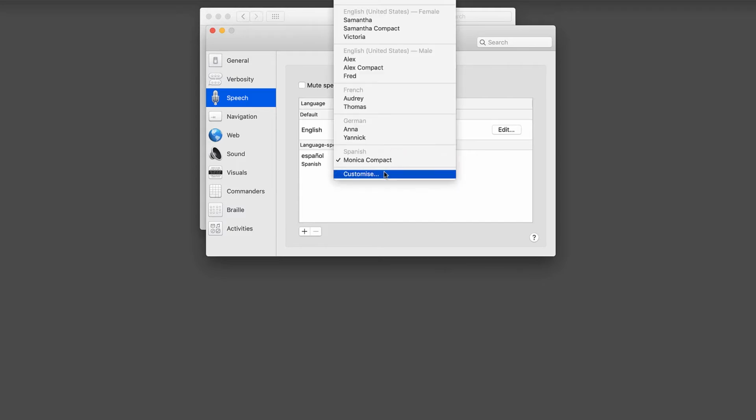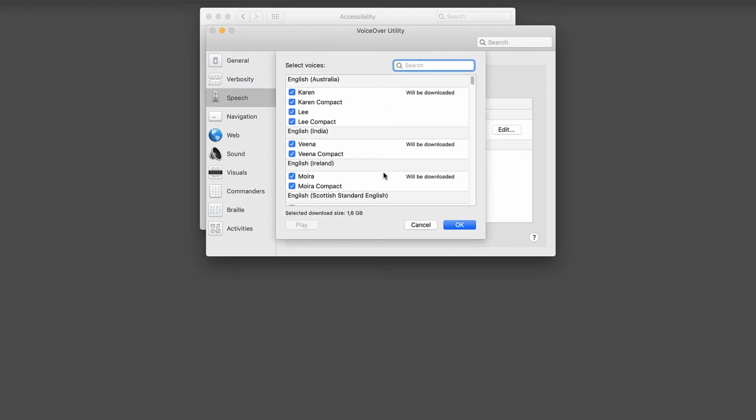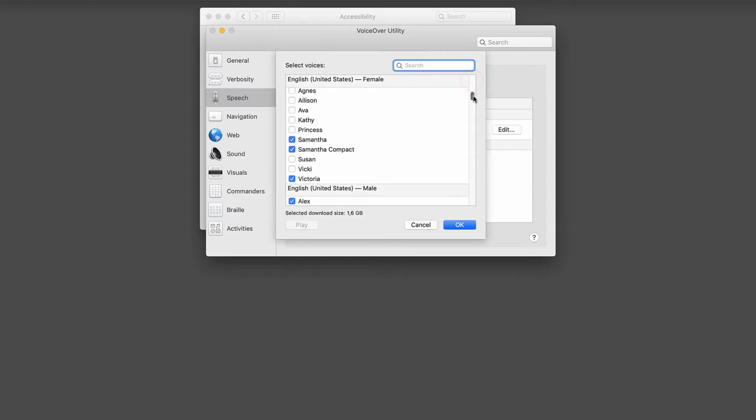In the voice pop-up, select Customize. macOS will show you all available languages and voices. Check the ones you would like to have.